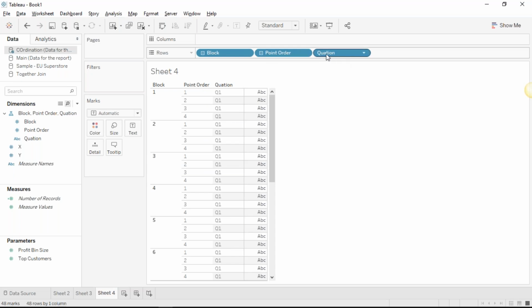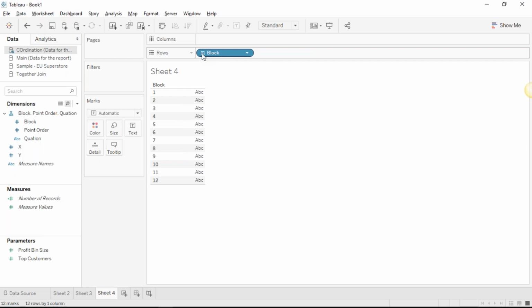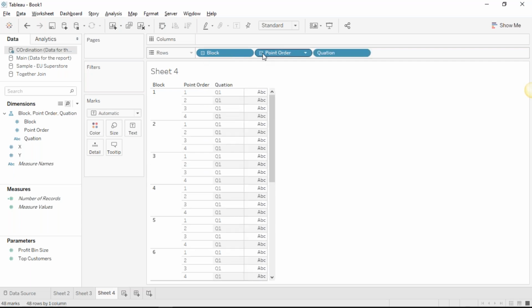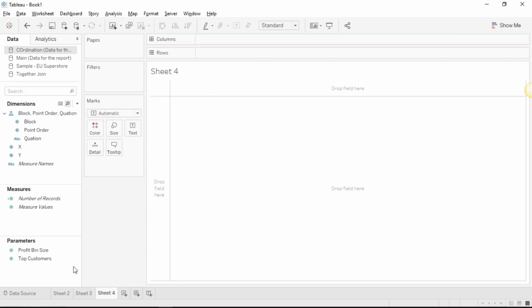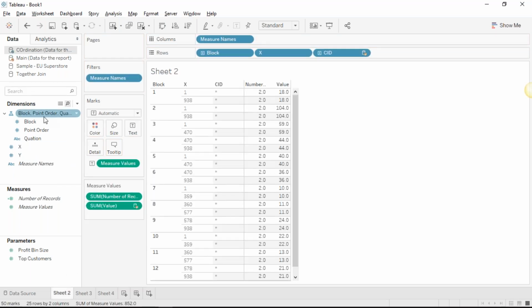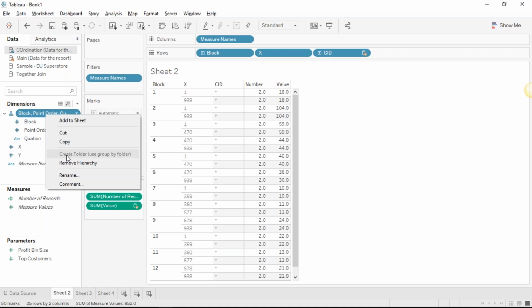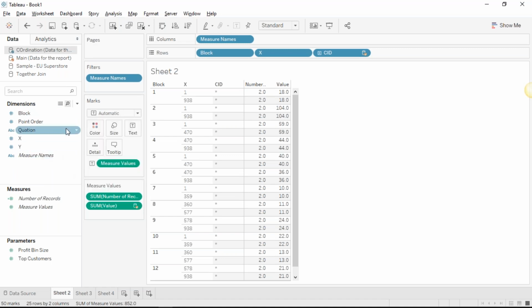So if I want to give the user experience that you see block first, but if you want to get down, you can click over this, then you create a hierarchy. If you want to give the user the experience of drill down, then you use this. That is what I explained, and I showed you how you create it. You can remove the hierarchy, and you can delete your own hierarchy.